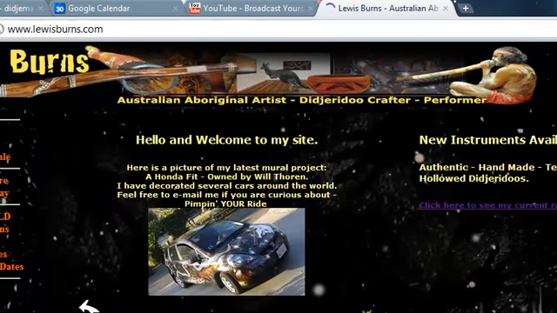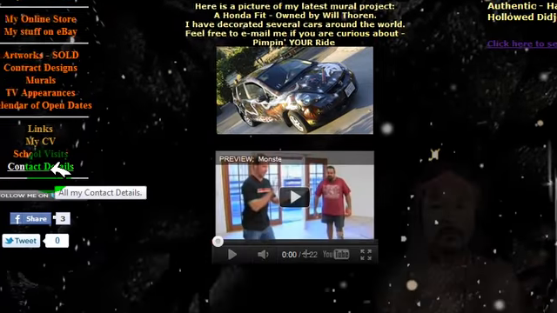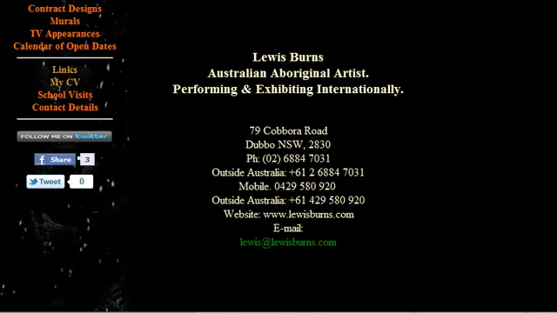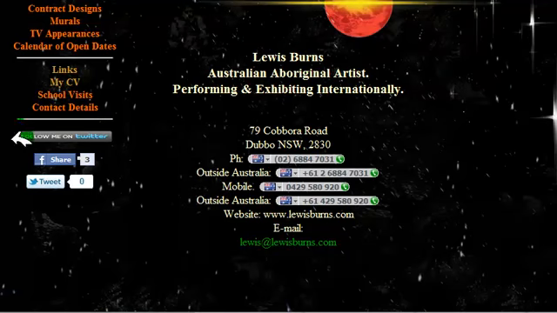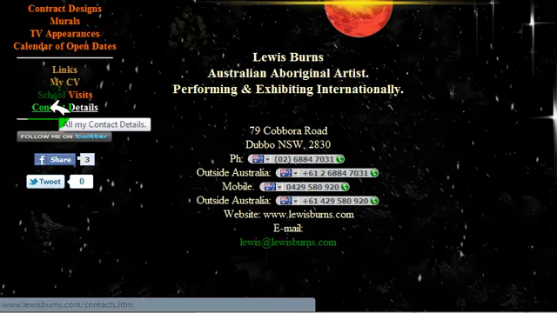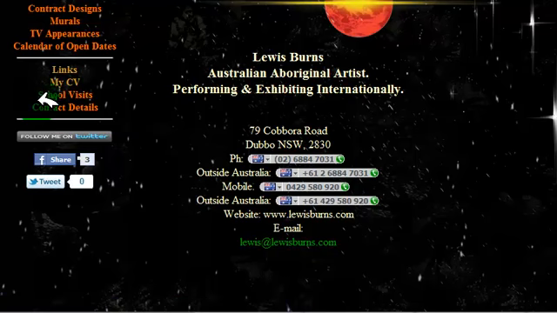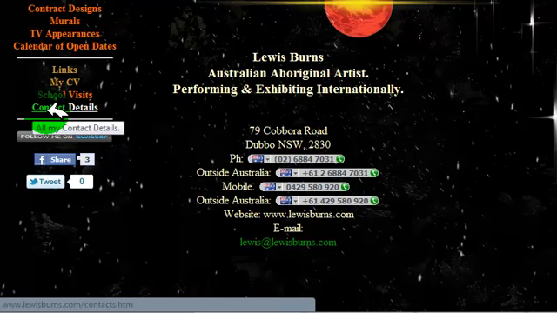Okay, so these are my pages. I'm going to change one of these, let's say, for instance, contact details. There's my contact details page, and if I scroll over that, you notice at the bottom of the page it tells me the name of the file that I'm going to link to. Down the bottom it says www.lewisburns.com/contacts.htm. So the name of the file that I want is called contacts.